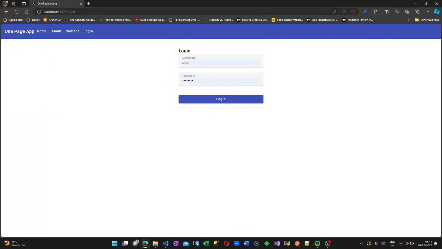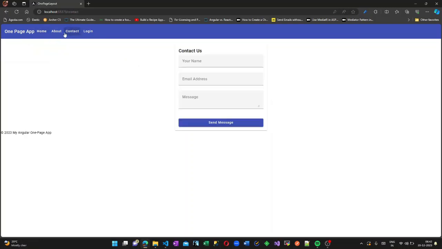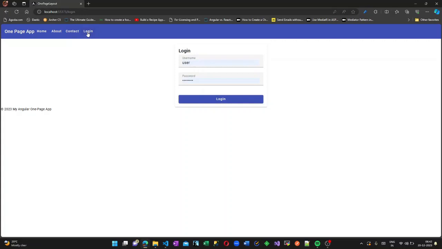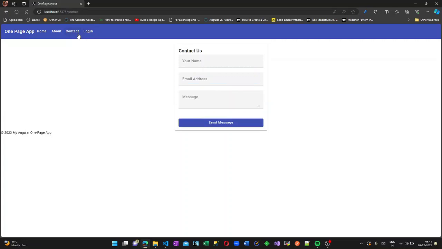Once we give the username and password correctly, only then will the footer be displayed. Otherwise, the footer will not be there, and the contact form will be visible only once the successful login is done.